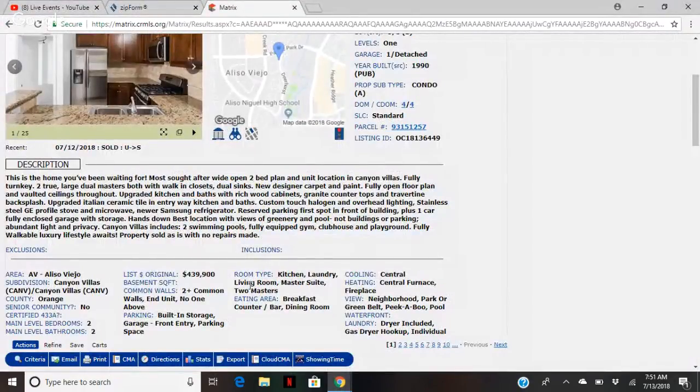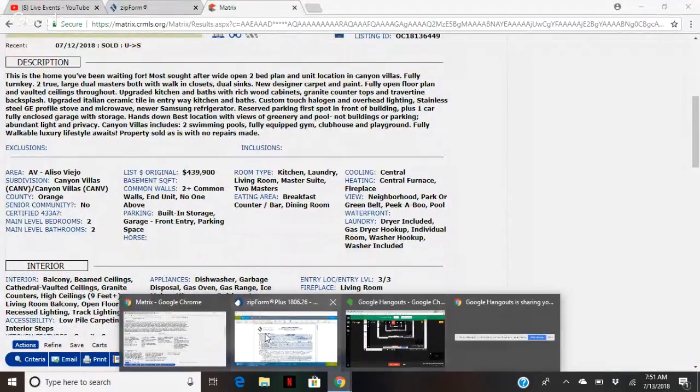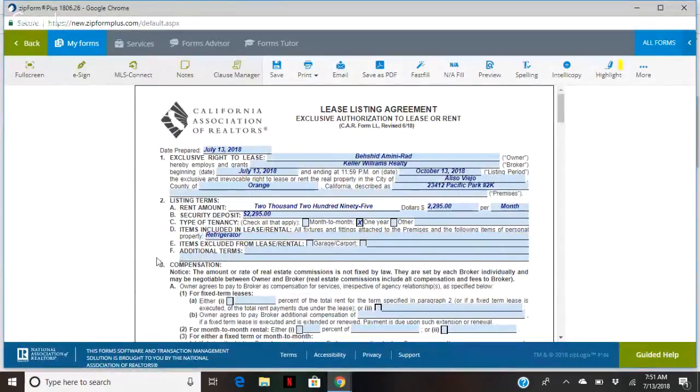Because everything was an appliance, dishwasher, refrigerator, no washer and dryer that I remember. So we're going to leave that off. I know the fridge is in there for sure. And mind you, when you typically fill out the lease listing agreement, you want to have an idea of all of these items that have been asked for by the landlord. But since we just sold it, I remember a lot of these by memory.